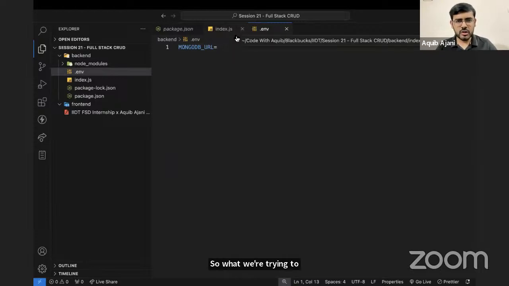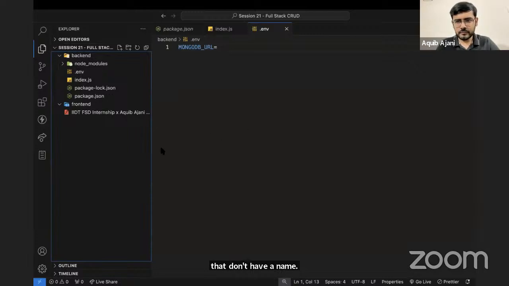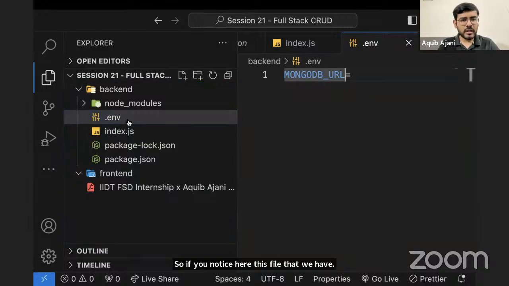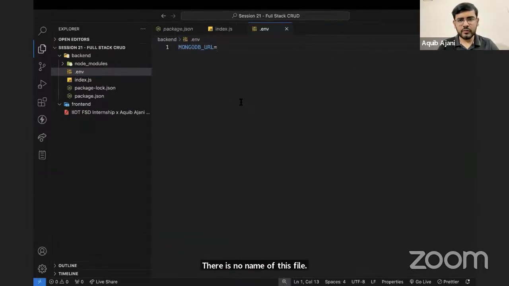That's it. So what we're trying to do here is create a separate file wherein all our credentials will be stored so that the credentials do not become public, okay? Git or GitHub never accepts a dot file, which is basically a file without any name, okay? Git or GitHub does not accept any files that don't have a name. So if you notice here, this file that we have is simply called .env. There is no name of this file. So GitHub will not accept this file when you try to upload it.